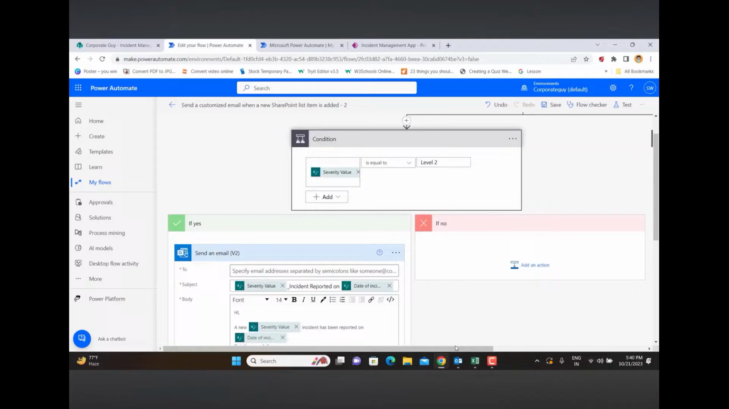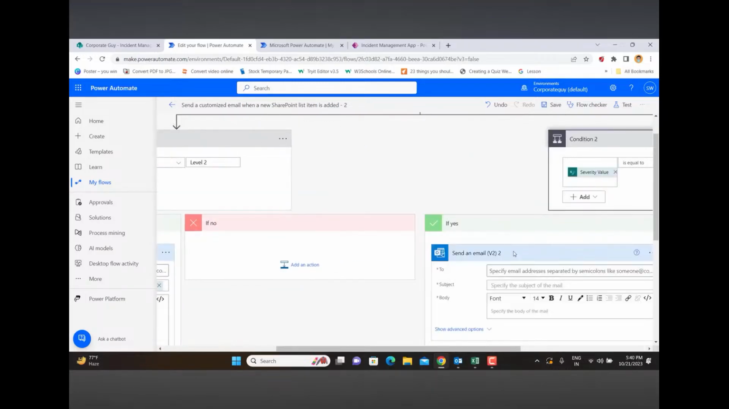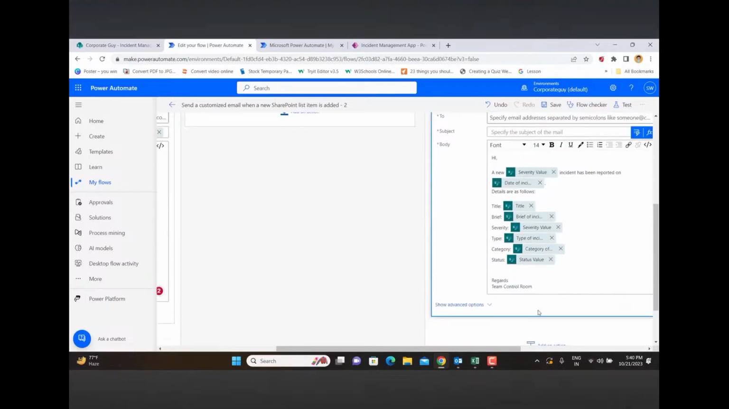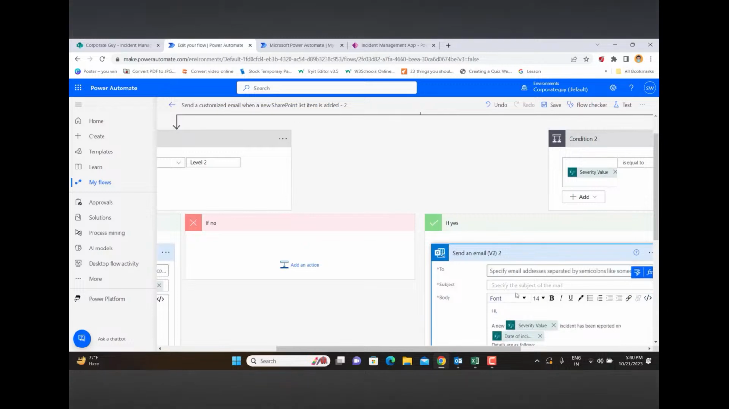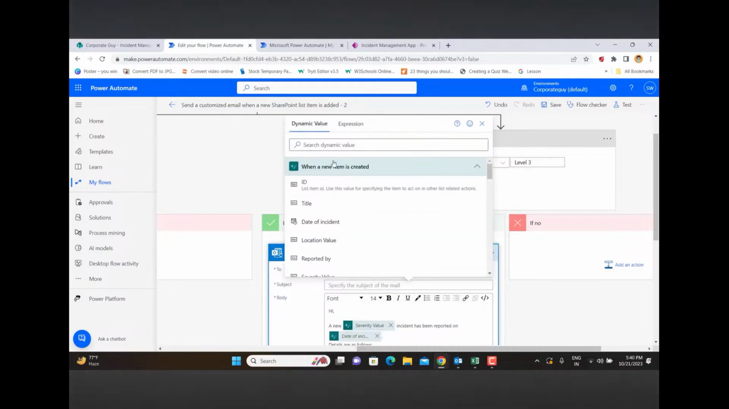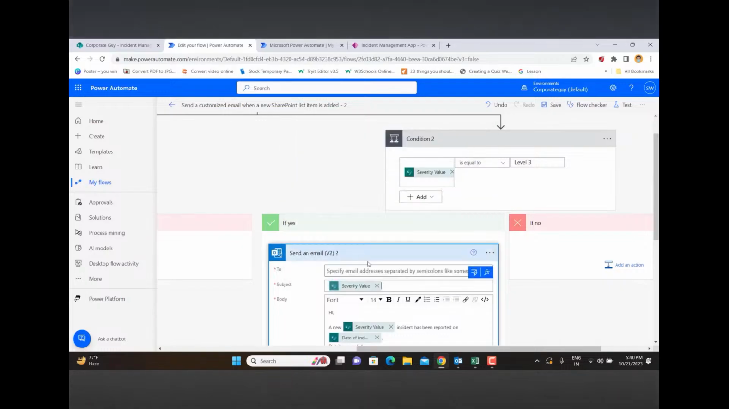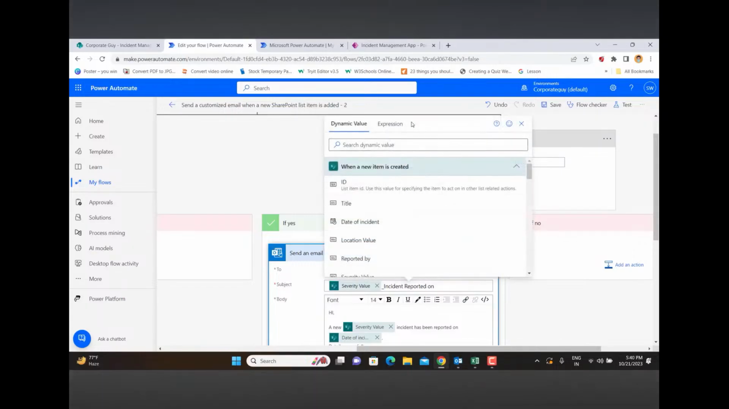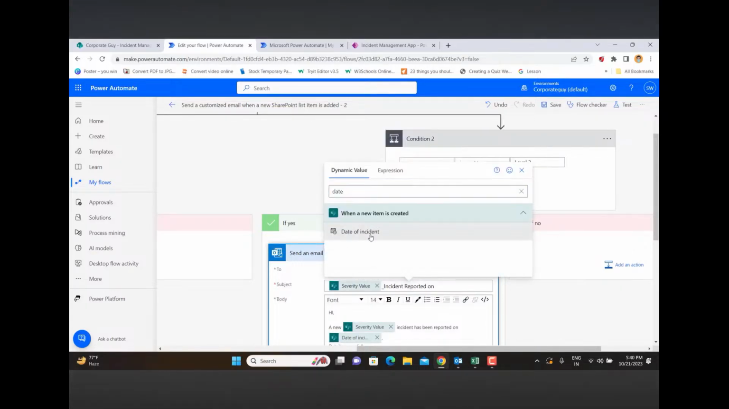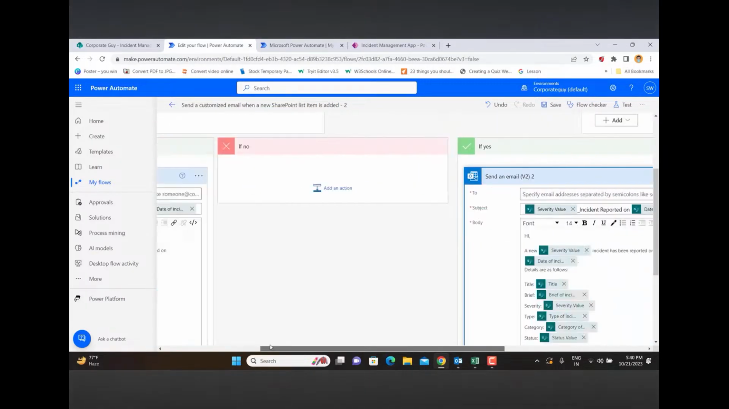So these are the value fields which I'm going to put here, and then I will just copy this mail body, and I will go to the parallel branch here, which is condition 2, and in the same way I'm going to just paste these values here because we're not changing anything. Okay, so the subject line also we will put the dynamic field value here with the severity value. So this is the severity value here, underscore incident reported on, then again a dynamic value, that is the date of incident. So this is the date of incident here. So we have the same mail body in both of these conditions.